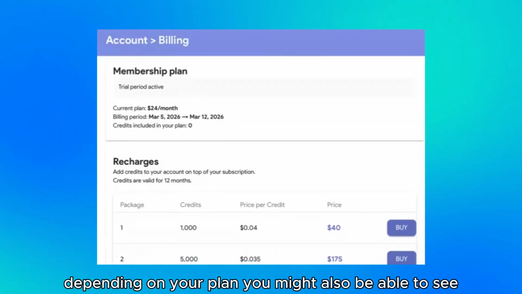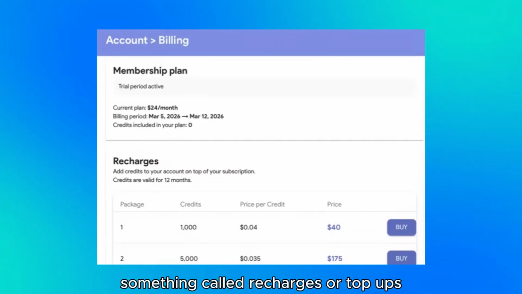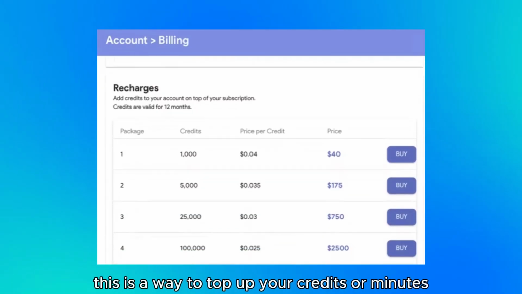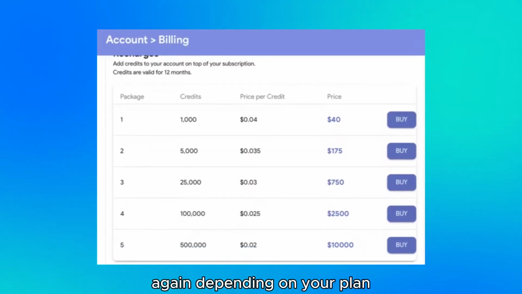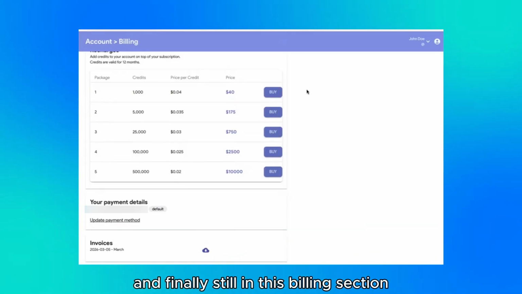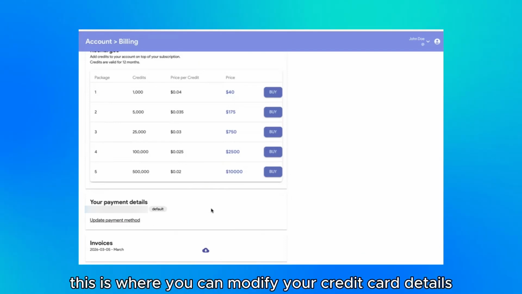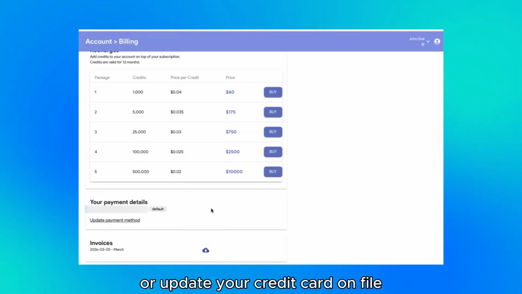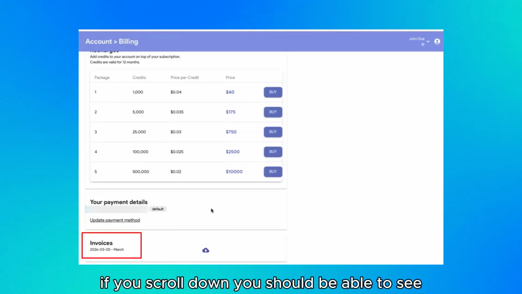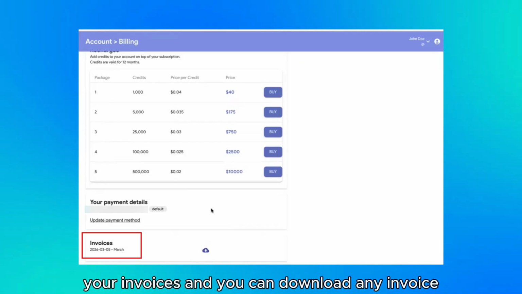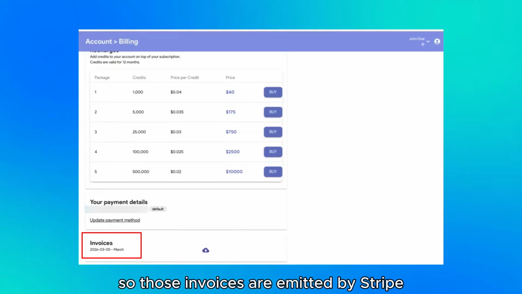Depending on your plan, you might also be able to see something called recharges or top-ups. This is a way to top up your credits or minutes, again depending on your plan. And finally, still in this billing section, you will see your credit card details. This is where you can modify your credit card details or update your credit card on file. And then at the very bottom of the billing section, if you scroll down, you should be able to see your invoices and you can download any invoice. We currently use Stripe, so those invoices are emitted by Stripe.